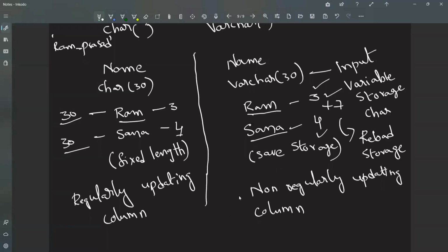If crores of people are trying to update this value in the varchar data type, the database server will have great difficulty assigning the storage. Your database will become very slow because it will be reloading the storage only. It will keep on reloading storage because crores of people are continuously updating values. Your database will become slow if you use varchar for a regularly updating column.